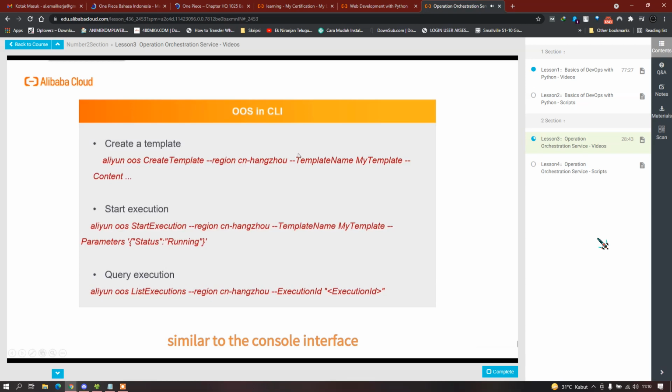Similar to the console interface, if you want to create a template, use this command, aliyun oos CreateTemplate, to create a template. Specify the region, the name, and the location. For example, it is in my template, and specify the content. You can use this command to start the execution.